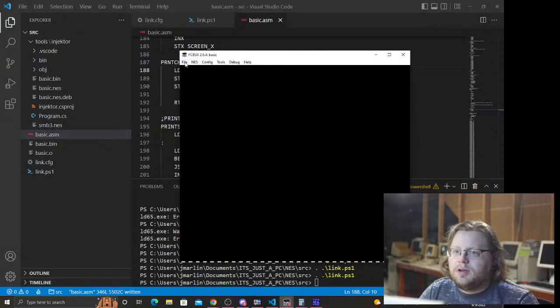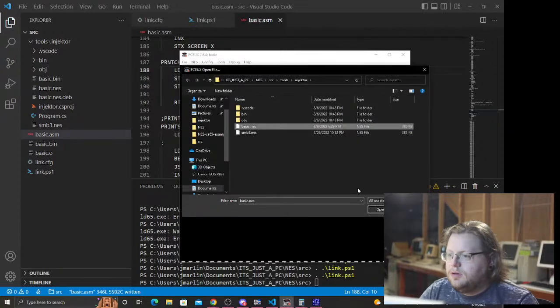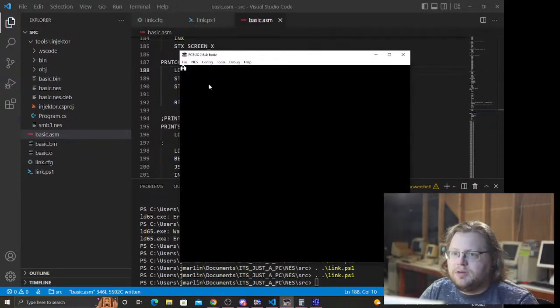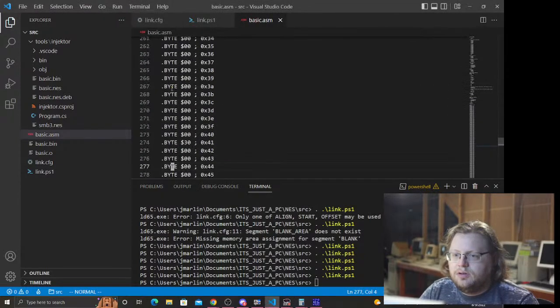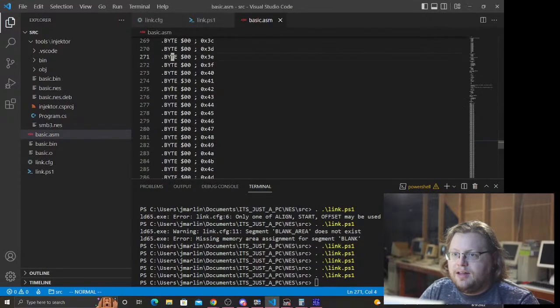I know you can script FCEUX, so I could probably write a nice little Lua script here to just reload at the end of building, but there it is, there's our A. So, I should be good to just fill this out, and that's the magic. That is the magic of Wereworm.